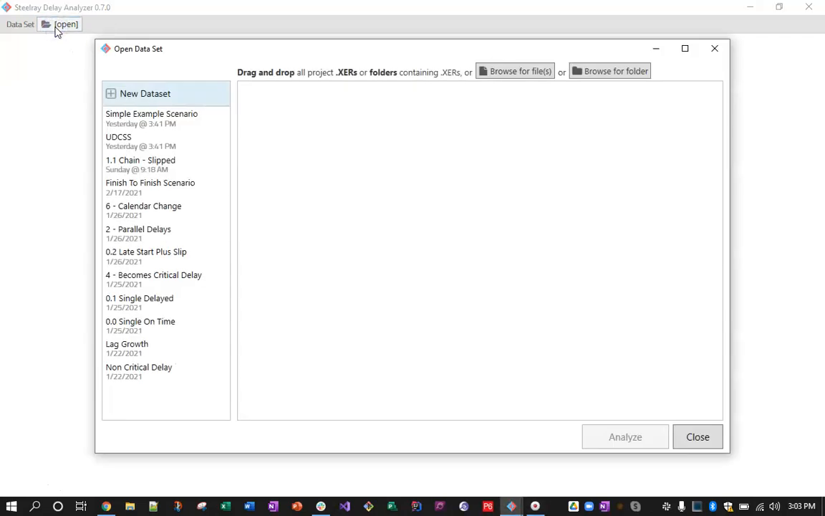Okay, welcome. This is a walkthrough of Steelray Delay Analyzer 0.7.0. And we are going to start here in the upper left corner with the concept of data sets. I'm going to click this open folder, and this is how you bring your XER files into Delay Analyzer.